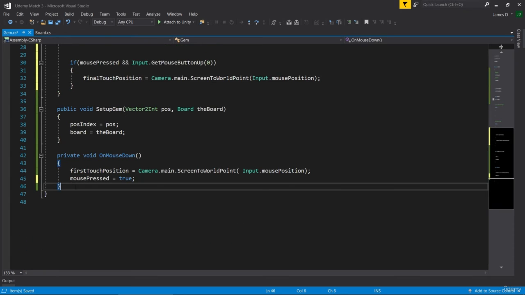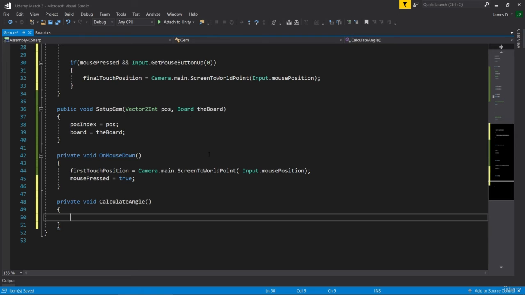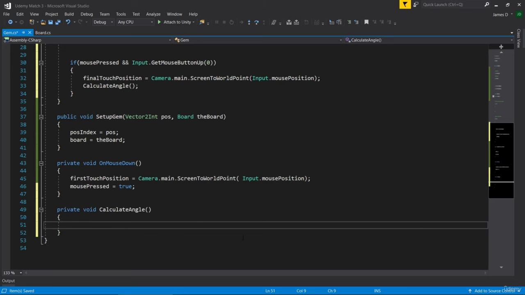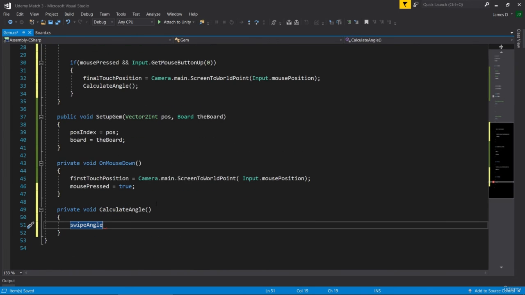So I'm going to add a new function down here, a private void CalculateAngle, and we're going to call that in here. So whenever we let go of the mouse, we're going to say, okay, calculate the angle that our swipe is happening in. And then in our CalculateAngle function, we're going to set our swipe angle, so our swipe angle that we have here, we're going to set that to be equal to, we're going to use a maths function built into Unity, and what we're going to use is Mathf.Atan.